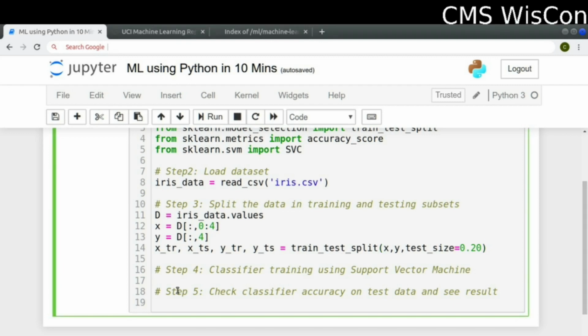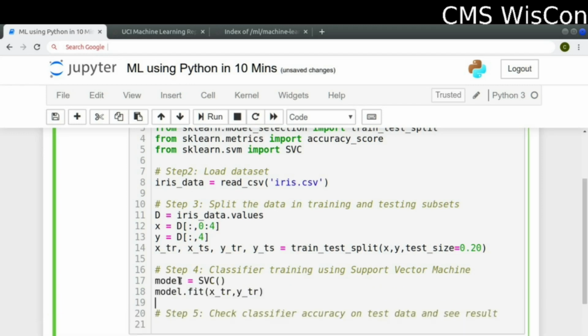Let's move to step 4, where we are going to create an instance of our support vector machine classifier. We have SVC, a support vector classifier, in our sklearn package, and we are creating a model using SVC. So model is just a variable, and SVC is a function. Here you can see that we do not use semicolons. It is part of the syntax of Python.